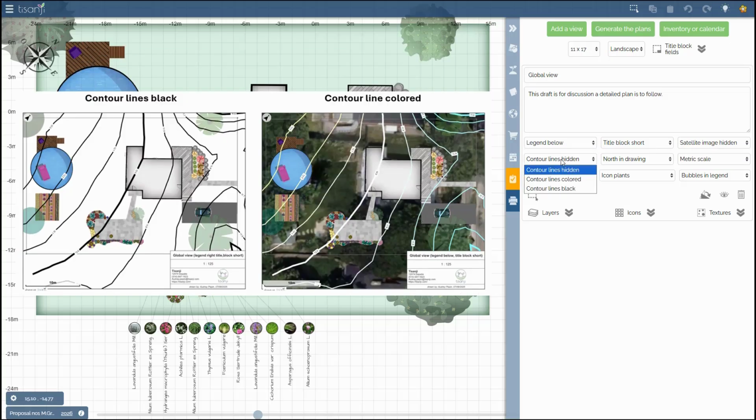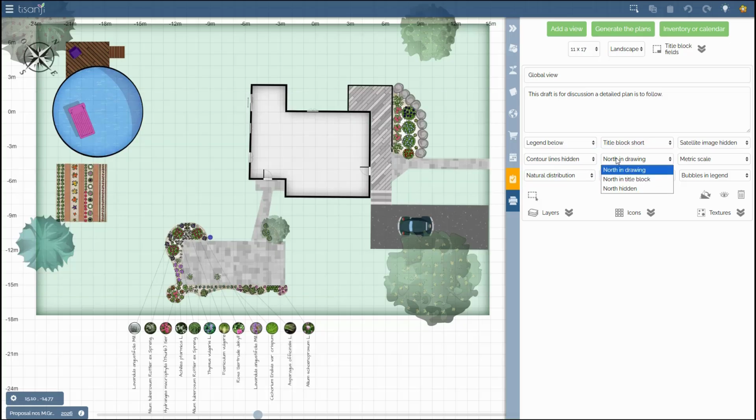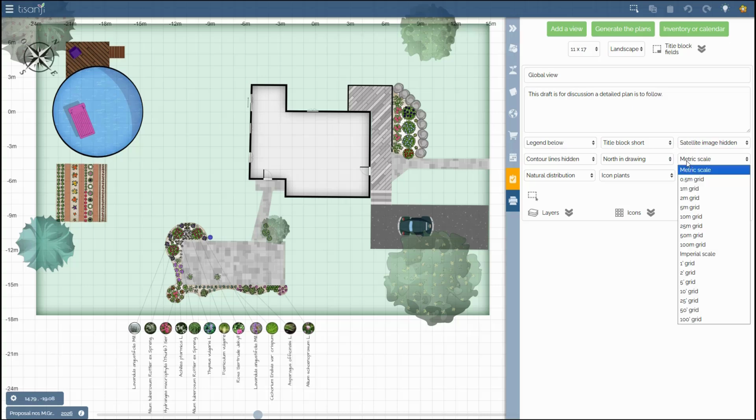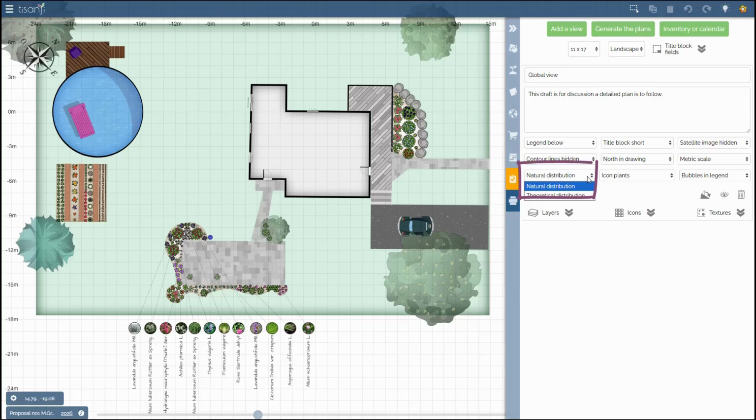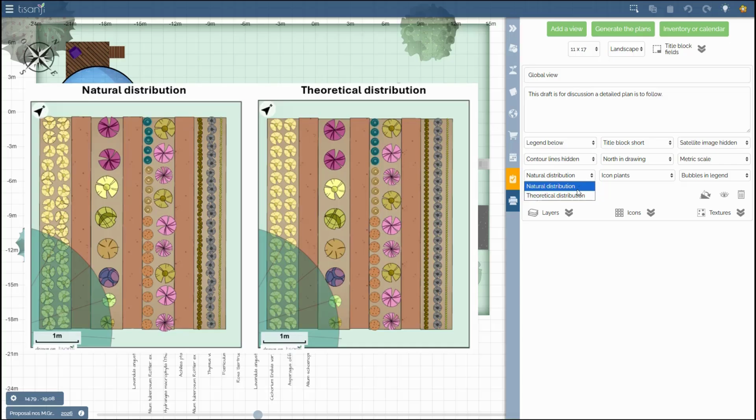Display of contour lines for Rosebush licenses and Superior licenses. Display of north on the map, hidden or for professionals in the title block. The desired scale and whether or not you want a grid. The distribution of plants. You can choose a natural or theoretical distribution. Natural distribution slightly modifies the location and size of plants to give them a more natural effect.